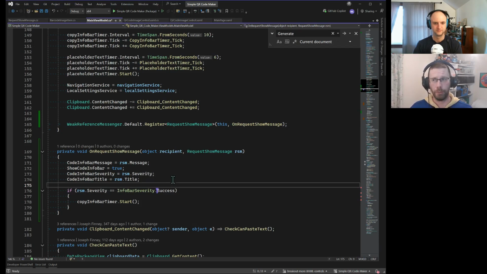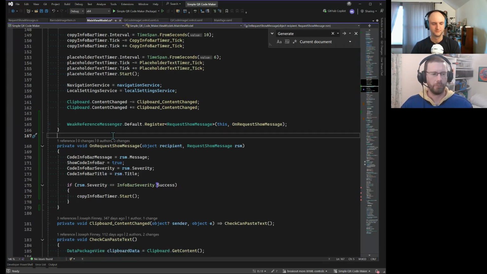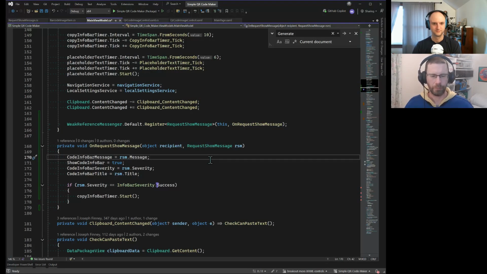And we can send these messages from anywhere, and our main view model will do whatever it needs to, the appropriate thing to cause them to be displayed. Therefore, all the logic about setting the show code info bar to true, setting all the 3 different other properties that need to be set, whether the timer should be started or not, that's now all in one place. So our code is that little bit more contained and hopefully easier to maintain. And we can have other things send those message requests if they need to.